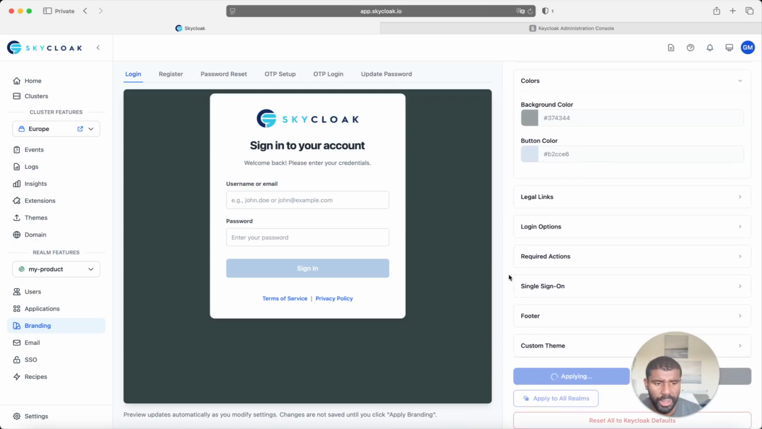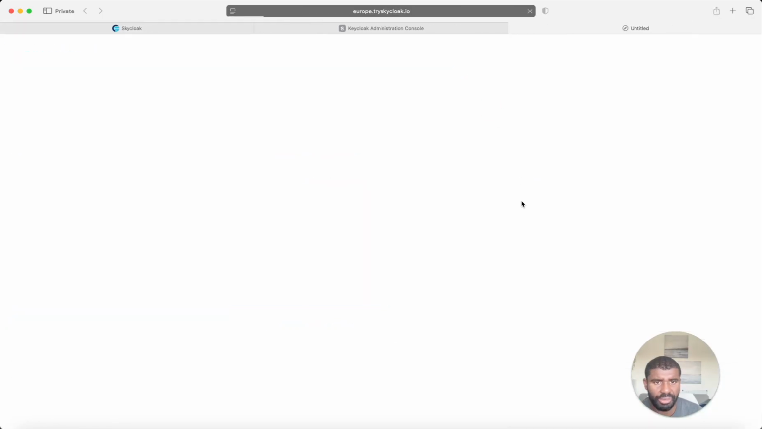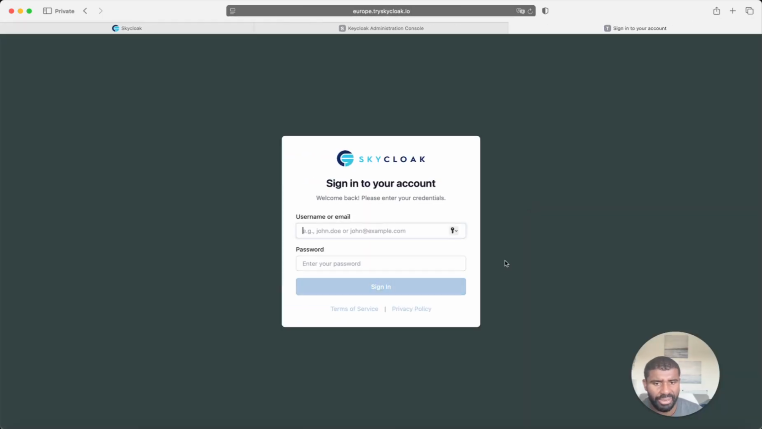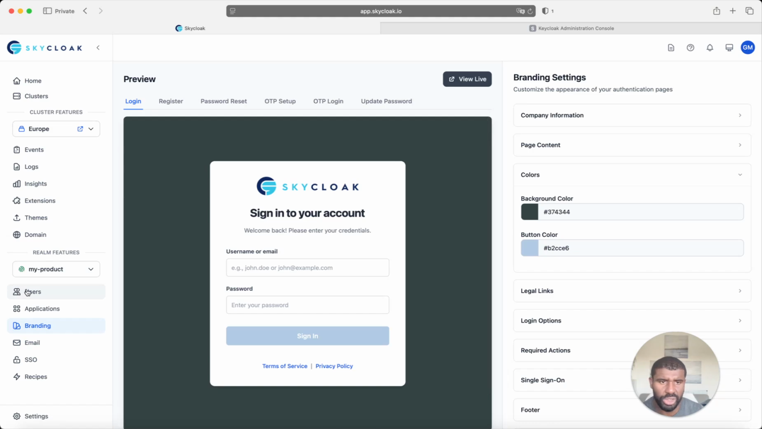Right, we'll wait. Boom, it's ready. So I click view live, and it's live. Okay, so it's very fast. You don't need to worry about anything, especially for those that know Keycloak. You don't need to break your heads. Just come to the branding page and apply, and that's it. All right, coming back to the realm features, that was for the branding page.